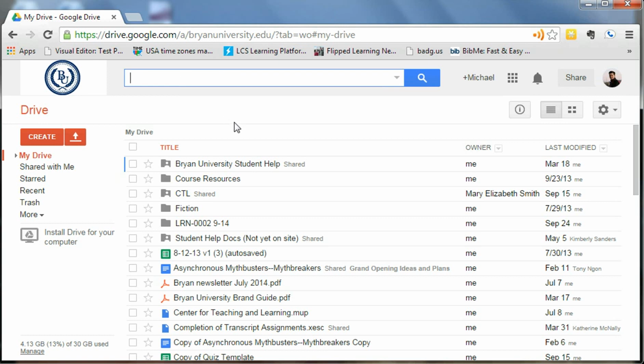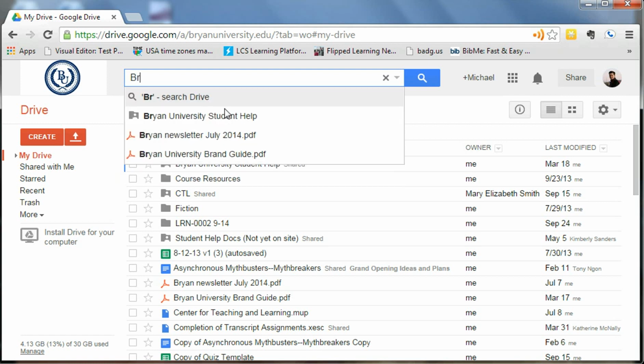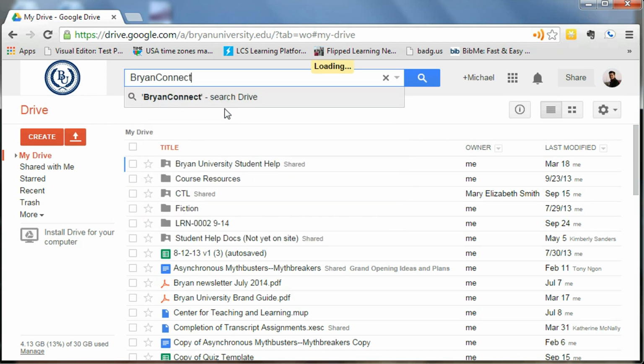So one way that we can search for something is by typing in this search bar at the top and searching for the name. As I type, I get a list of all the documents that have similar names listed down below, and I can get into the document just by clicking on the name.